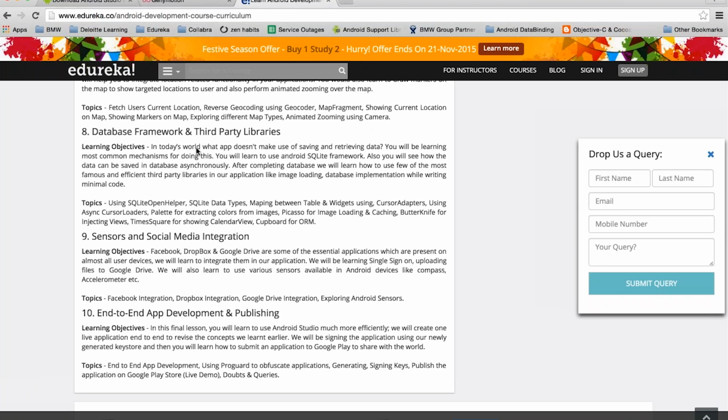And Anuvo, you can directly upload the application on the Play Store. There is no need to have any company. You can just put your name and upload it.